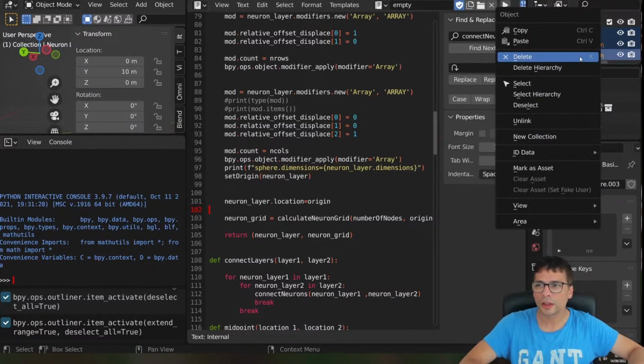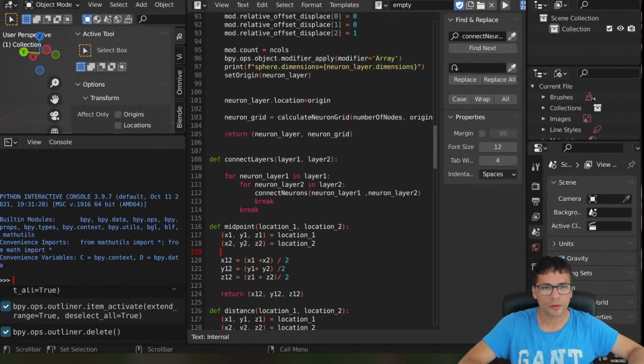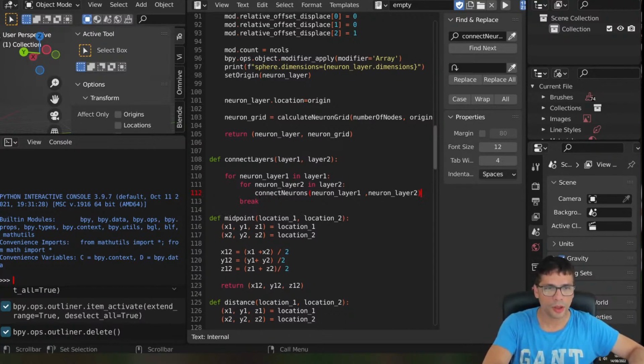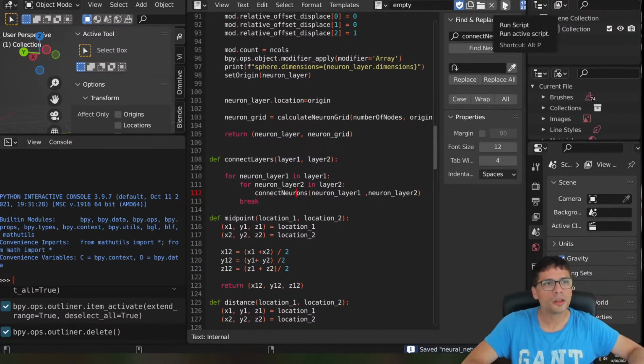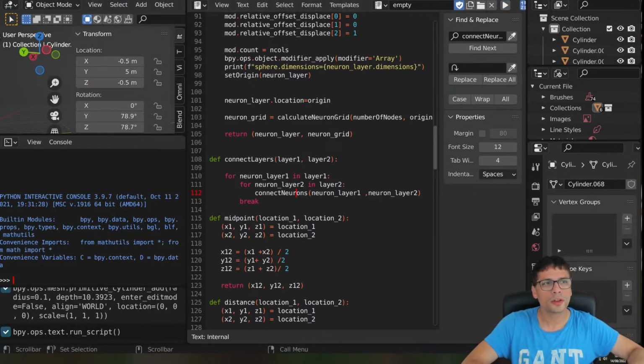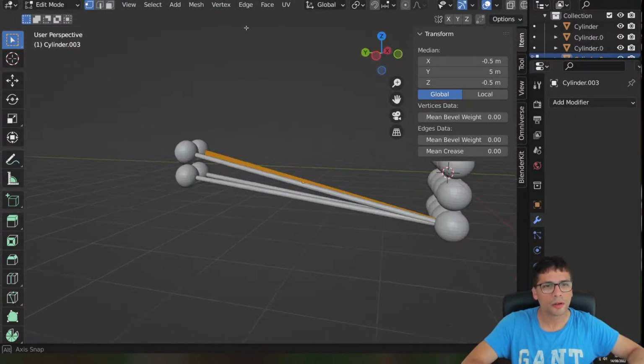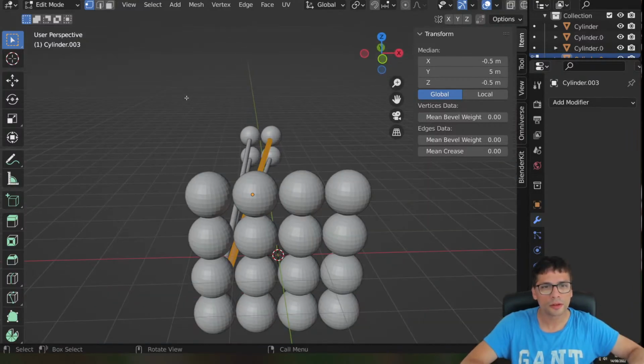I'm going to delete this again. I'm going to run it for all of them. So basically I'm going to do all the connections for one neuron, and see if there is any kind of weird result. You can see it looks good, right?